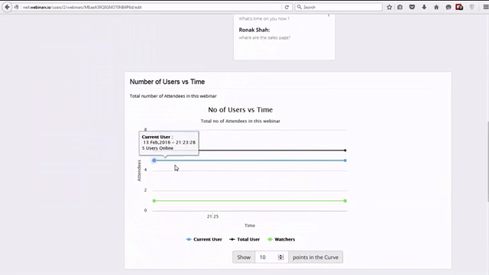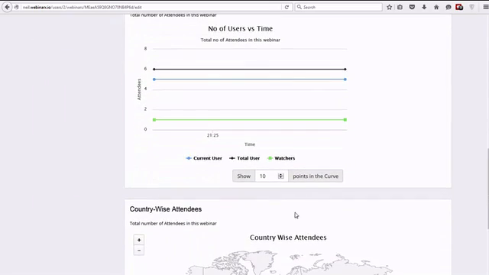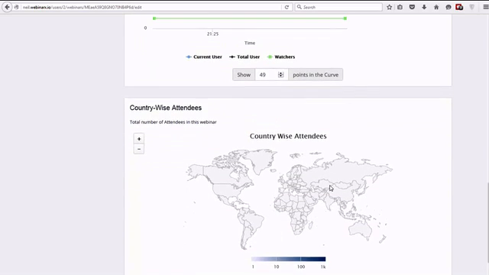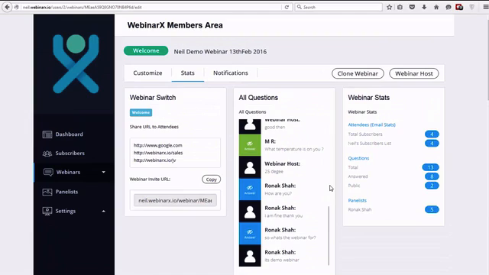And you also have the webinar invite URL right now, and then you also have the number of users over time. So it shows you how many attendees did you have over time during the webinar, and exactly where the attendees came from. This is very crucial information to have when you're trying to figure out where most of your audience actually come from. So in that sense, we've built this in directly into Webinar X.